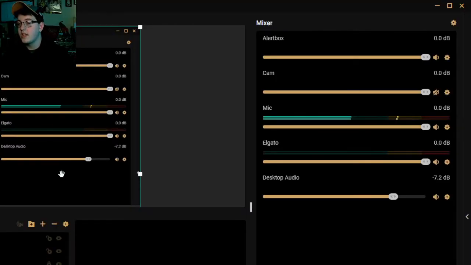Now if I were to come back over here and we were to look at the mixer, this shows me all of my audio levels. You can see that my camera has an audio if it were to have that. Alert box has an audio, which we'll cover in a second. But my microphone has an audio, which is the biggest thing that we need to know. And obviously desktop audio is huge, and Elgato audio is huge. That's how I record my consoles.